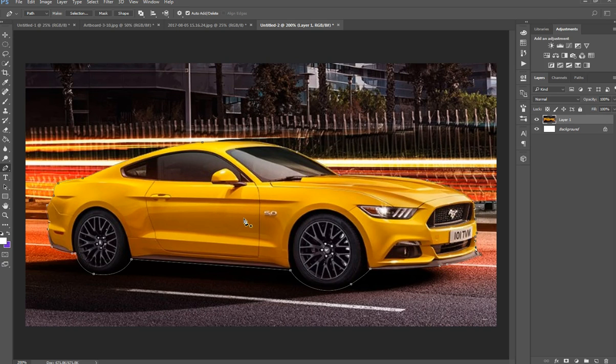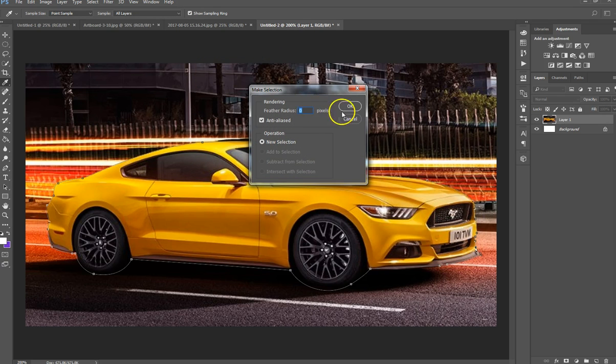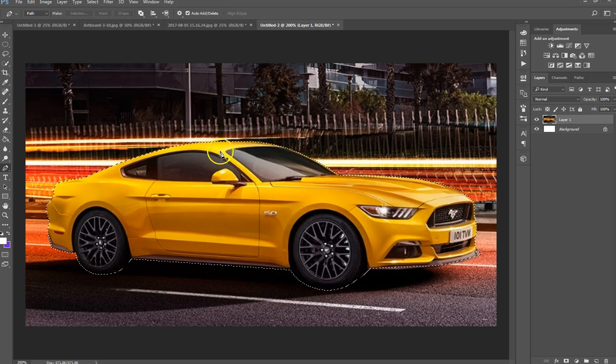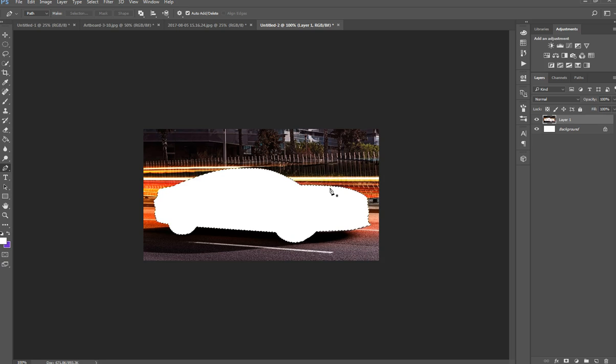Well, what we can do is use this path as a selection. We can right click on that and make selection. Okay, we'll make that a selection, so we can select that area there. Now, we can then decide what we actually want to do. If we just want to cut the image out completely, we need to invert that selection, because at the moment if I hit delete, for example, I'm deleting the car, which is what I want to save. Control Z undo.